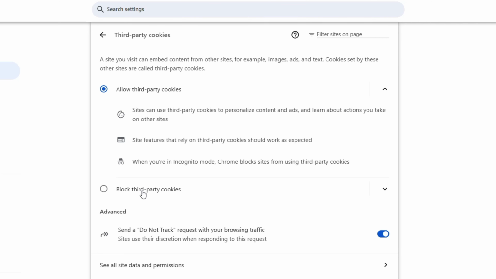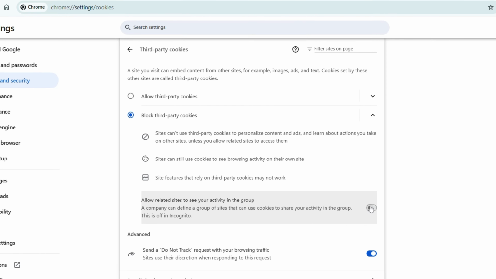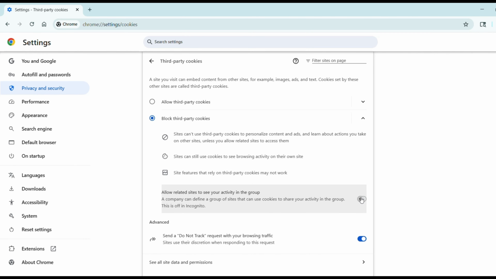Here, what you should do is block third-party cookies. In this way, sites cannot use third-party cookies to learn about the actions or data that you take on their websites. And so this is an added layer of security. And here you can also choose your preference whether to allow related sites to see your activity in the group or turn this off. So in this way, you will be more protected when it comes to your information online.